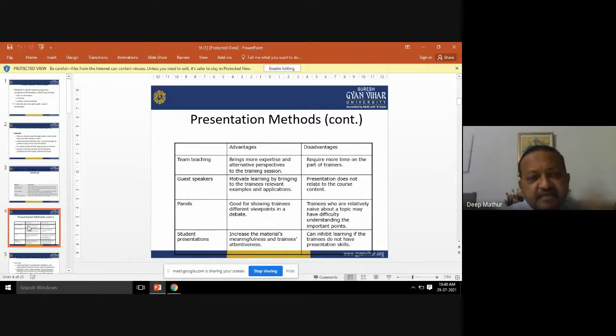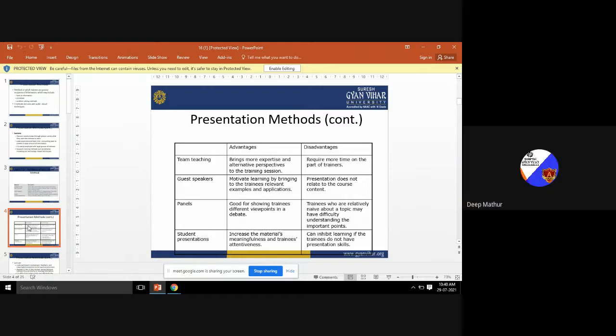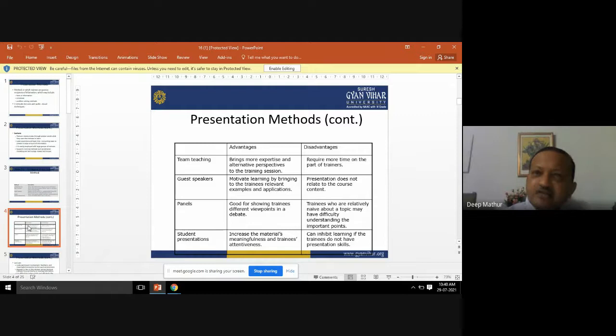Let's take the example of marketing. If we are delivering a lecture on marketing, there are a lot of things we have to take into consideration, but maybe the trainees are not in a position to understand the important points of marketing. So it is important that they understand this. This is one of the disadvantages when we are talking about panels.